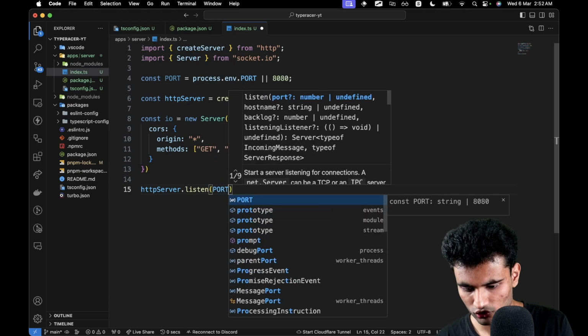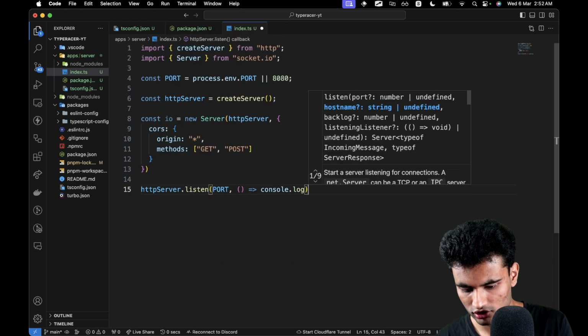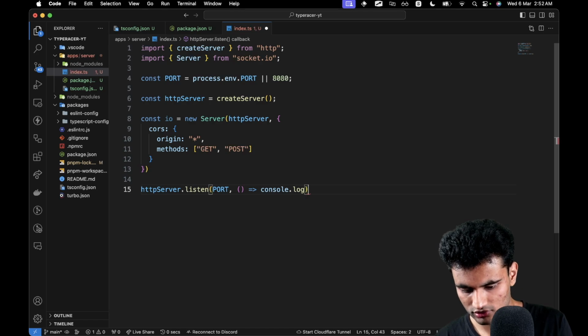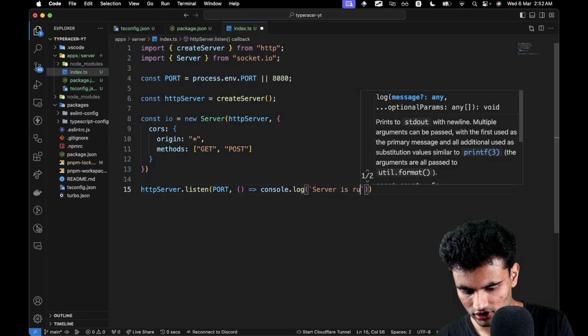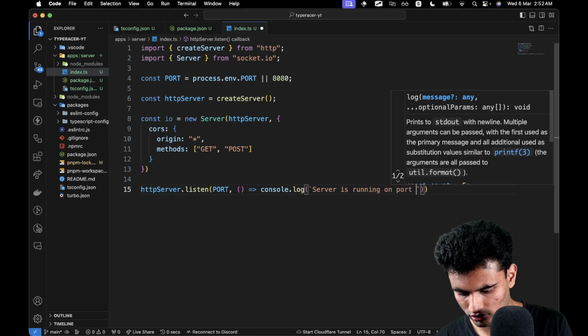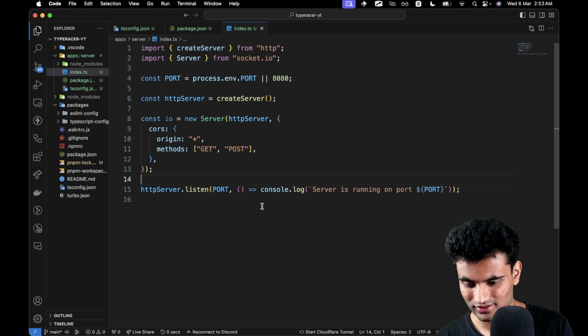We are going to listen on port, and then we are going to have a callback where we are going to do a console.log, where we are going to say server is running on port. Perfect. And this is just the entry point.